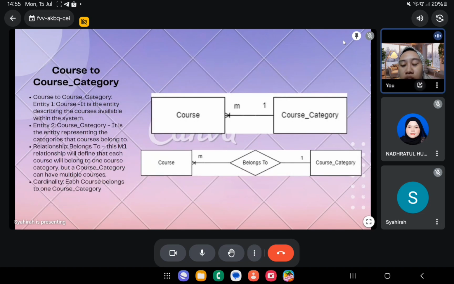Next is course to course category. Entity one, course. It is the entity describing the courses available within the system. Entity two, course category. It is the entity representing the categories that courses belong to. The relationship, belongs to, one to many. A relationship will define that each course will belong to one course category, but a course category can have multiple courses. Cardinality, each course belongs to one course category.